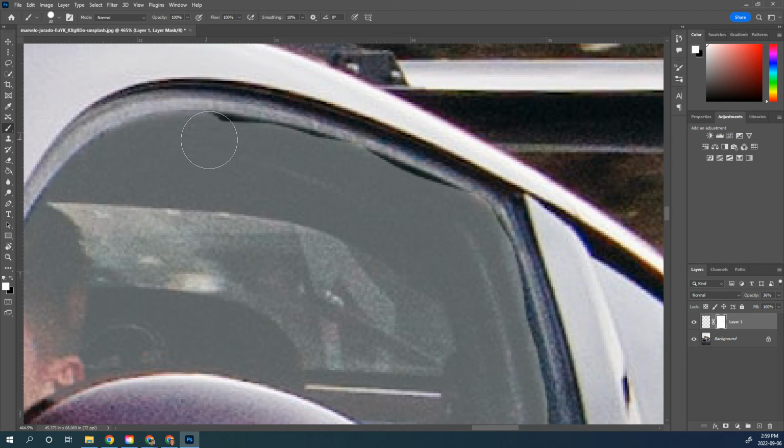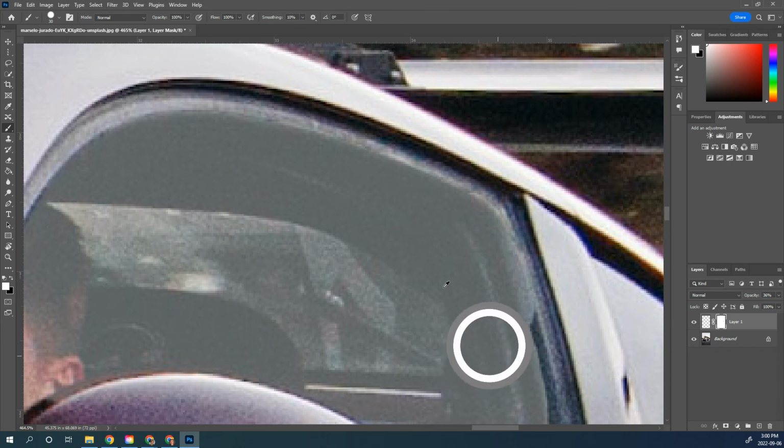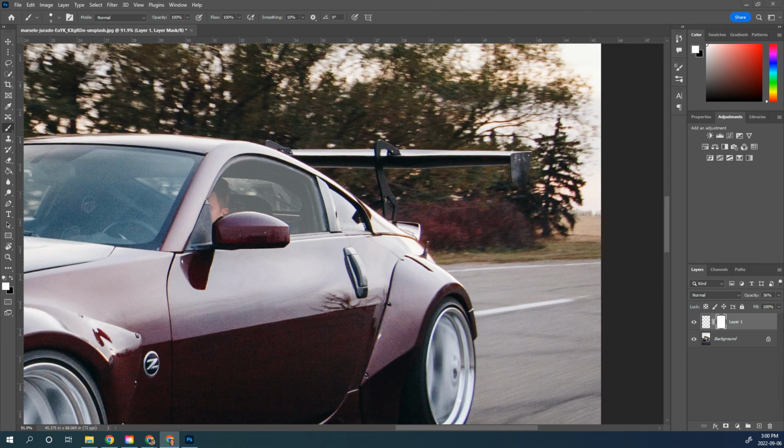And if you use a bigger brush, it goes a little bit faster, but of course you could use a smaller brush. And also, if you have a drawing tablet, then your pressure sensitivity on your tablet is also going to work in your favor because you'll be able to press harder when you want a bigger brush and press softer when you want a smaller brush. And there you have it.